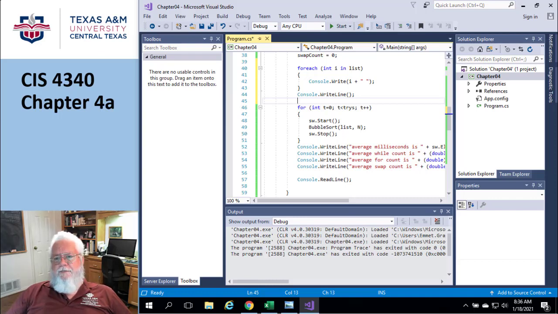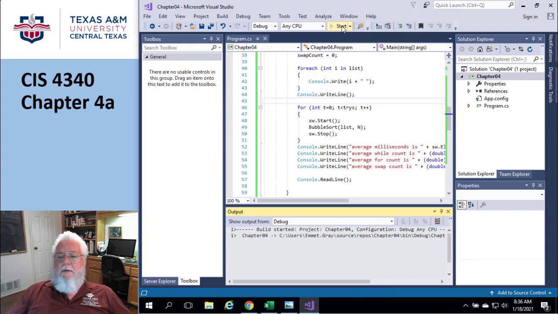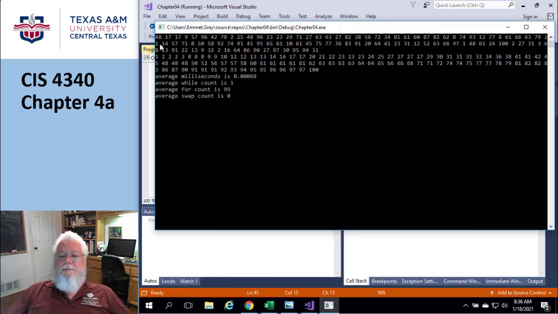Okay, welcome back. I just finished writing all the rest of this stuff so you didn't have to be bored watching me type. So I'm going to run this to see if it actually works. So it looks like that's my unsorted array. That's my sorted array. Man, the number of milliseconds is incredibly low. And the while count is 1. Average count is 99. And the swap count is 0. I think there must be something wrong.